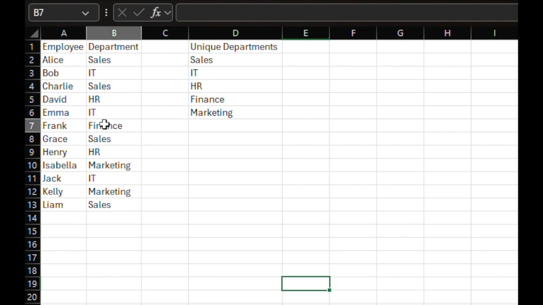That certainly works until your data changes. By using the unique formula, it creates a list that updates automatically whenever the source data changes. The only thing you need to do is ensure that the range always includes the full set of data. Let's see how it works.